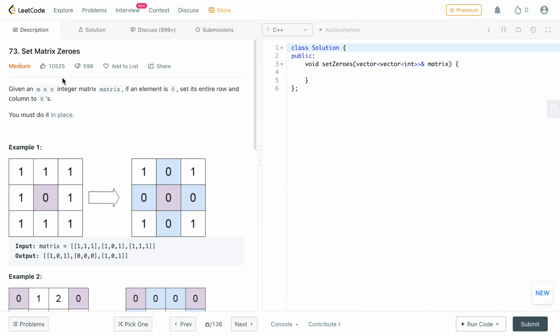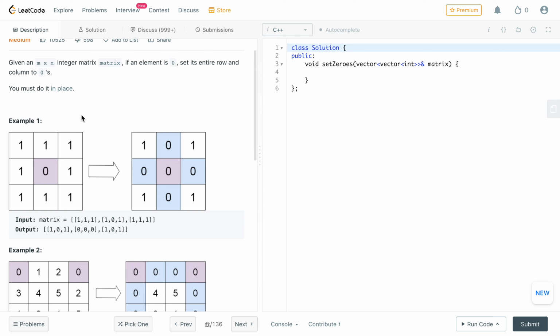This question, Set Matrix Zeroes. Given an m by n matrix, if an element is 0, then set its entire row and column to 0, and do it in place. It means that we don't have to use some other matrix. We have to do it in the same matrix.